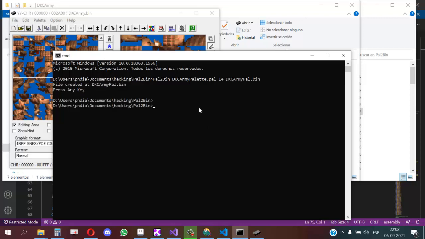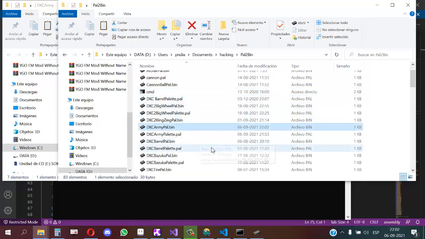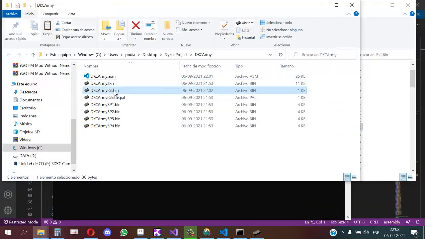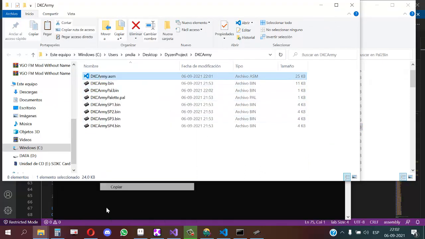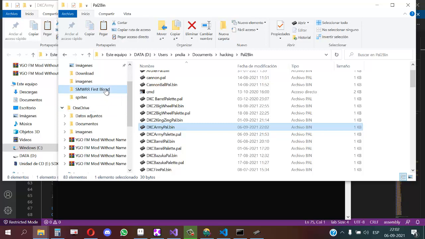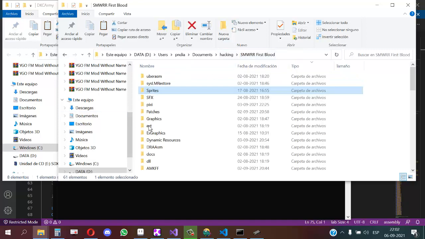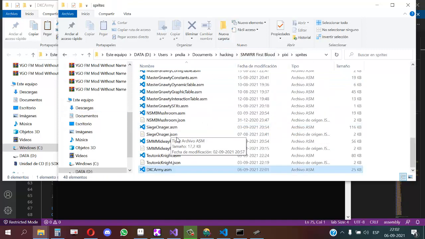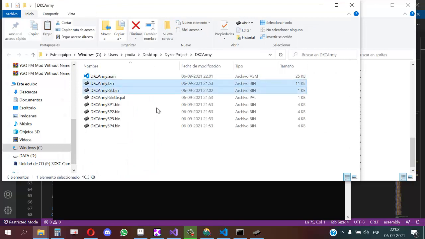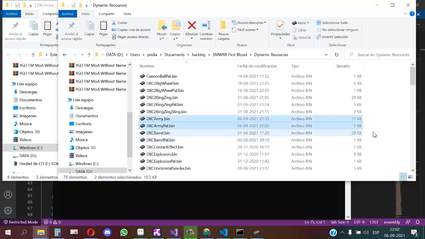In this case, DKC armypal2.bin. We copy that file. I will copy and send it to my army folder here. And now we'll move these files to the project. The ASM file will be in the Pixie Sprites folder, and the GFX and the palette will be in the Dynamic Resources folder. After copying this, I will edit the list of Pixie.